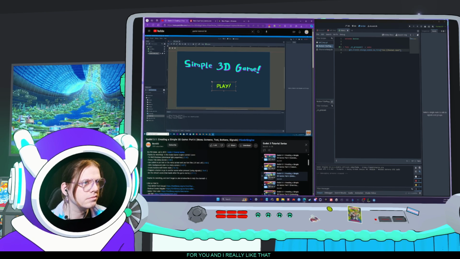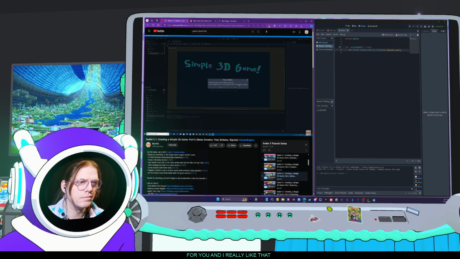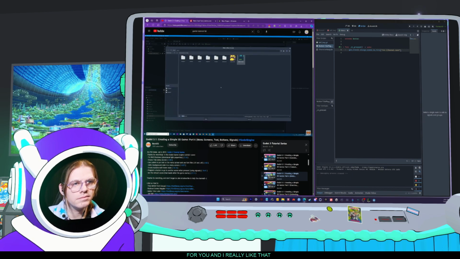When I press this play button, it's actually going to want me to define which scene is my default scene. So I'm going to do that now. I'm going to press the normal play button, not the play scene button, and it's going to say no main scene has ever been defined. Select one. You can change it later in project settings under application category. So I'm going to press select, and I'm going to select my menu.tscn file and press open.